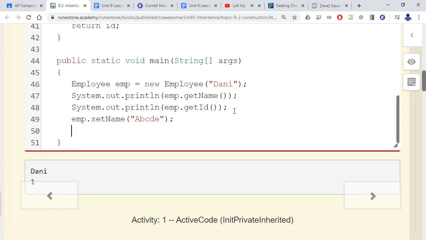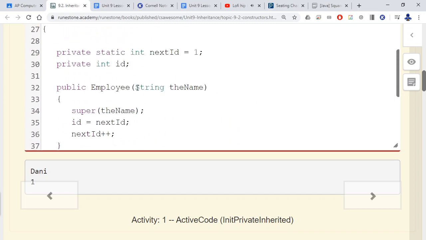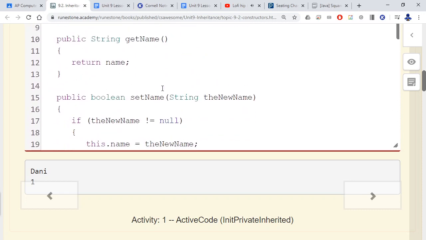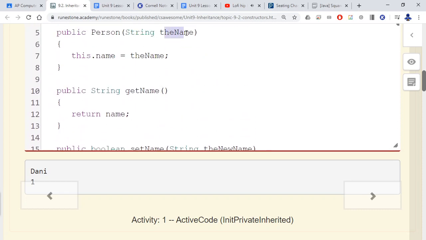I can call the set name method because I inherit it from the person class. Yes, Max? Is the parameter name, like the local variable of the employee constructor, supposed to match the local variable name of the person constructor? Say it one more time. Like the name of the employee that matches the name of the person? No, you could use N here, and it could be name up here. The name of the parameters doesn't really matter, as long as it's a single string. Great question.